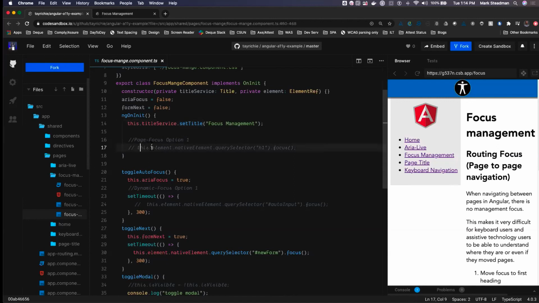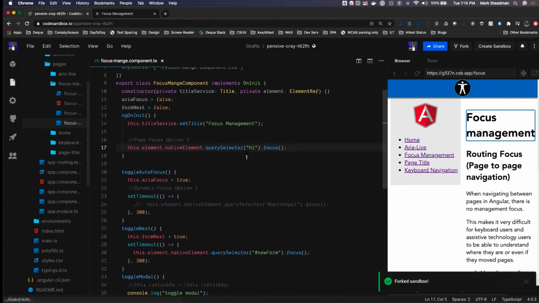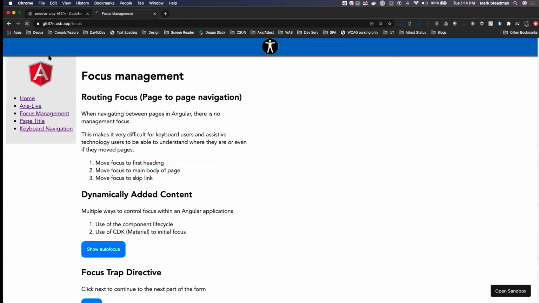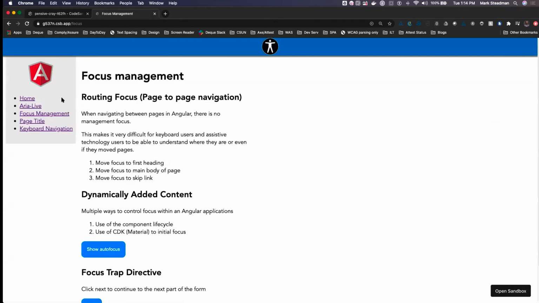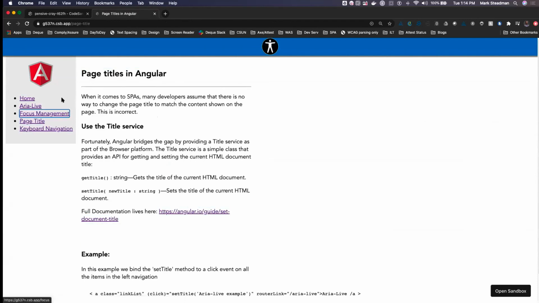You can also use the lifecycle on every single page component to say I want focus to go to that heading every single time. So for instance, if I just have an H1 on the page, or I have a specific name for it, it'll go there. So I'm going to reload this real quick. Okay, and I'm going to go down now and tab to focus management. Go to a different page. Boom, I've got that.